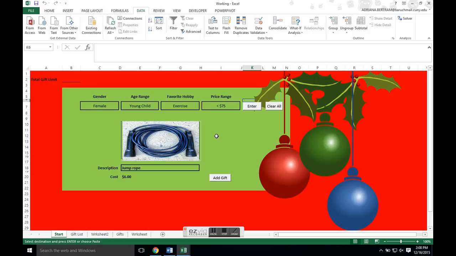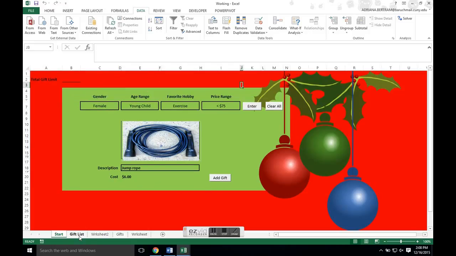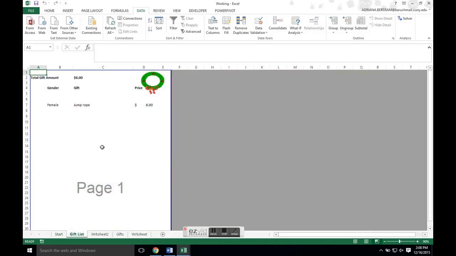So let's say, okay, I like this idea. I want to gift this for my little cousin. I have a button here that says add gift. And when you click it, the second tab labeled gift list has that gift here. So now I have the female, the gift, and the price, and then the totals here. As you keep adding gifts, this total accumulates.